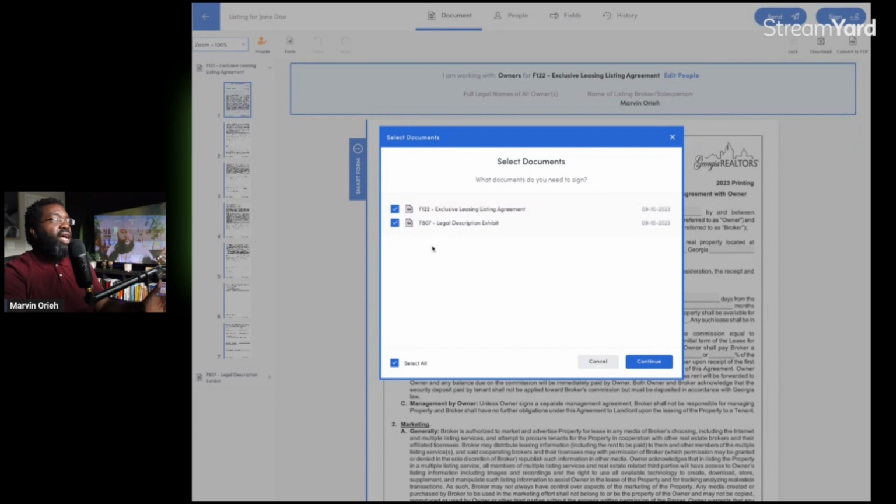Again, the primary documents you're going to need for a lease listing agreement are going to be Form 122 and Form 807.